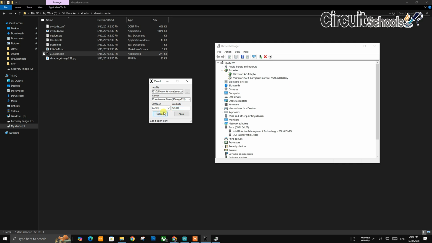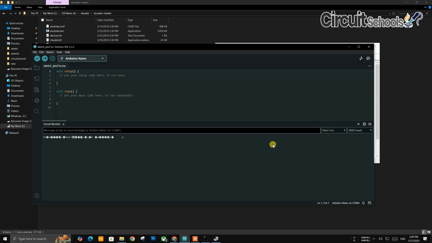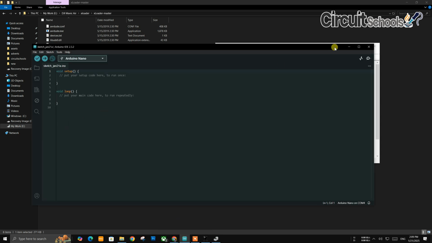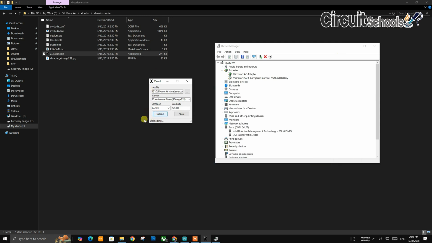Can't open port, even when selecting the correct port. If this error is showing, it means the port is used by another software. In my case, it's open in Arduino IDE. Let's close it and try to upload again. Yes, it's working now.